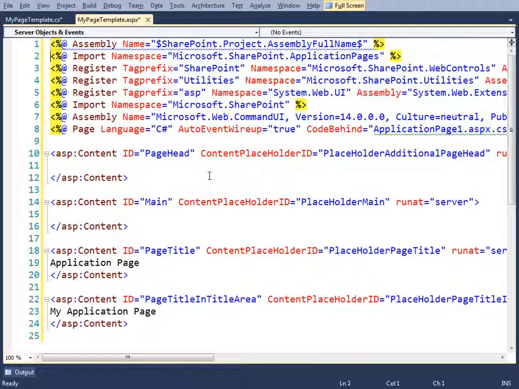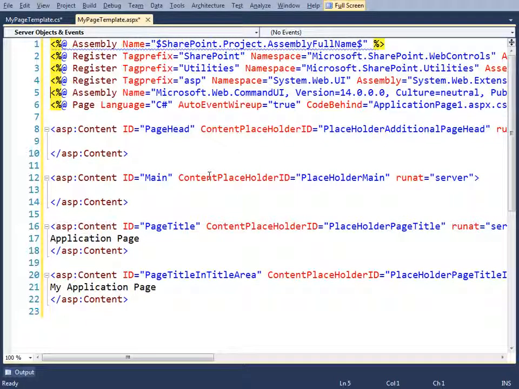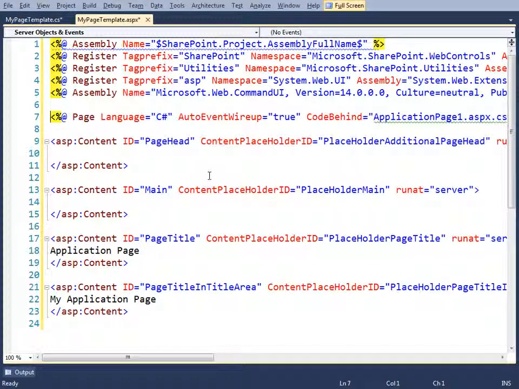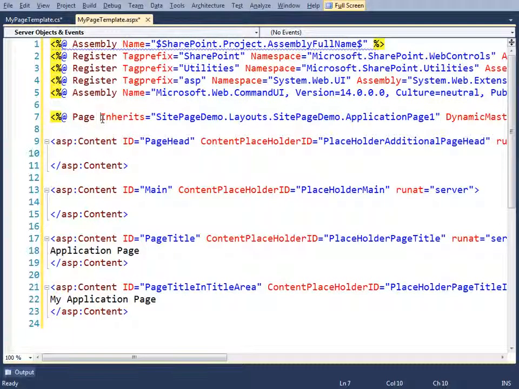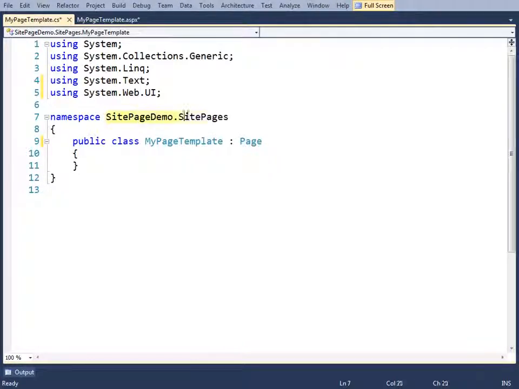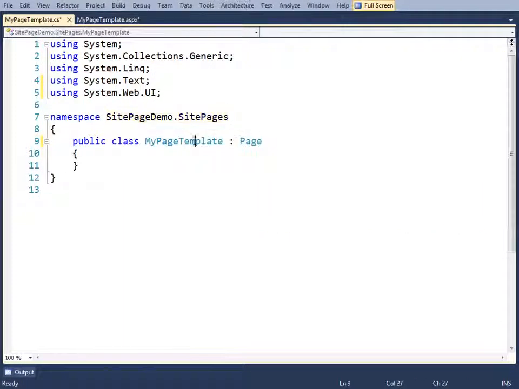The first thing I want to do is remove the two import statements, or two import directives, at the top. Then I also want to modify the page directive here. I want to remove the language attribute, auto event wire up, and the code behind attribute. That should just leave us with inherits. This is the wrong type name here, so let me delete that and come back over to our code behind. We need the fully qualified name, so I'll grab the namespace, then dot, and then the class name.